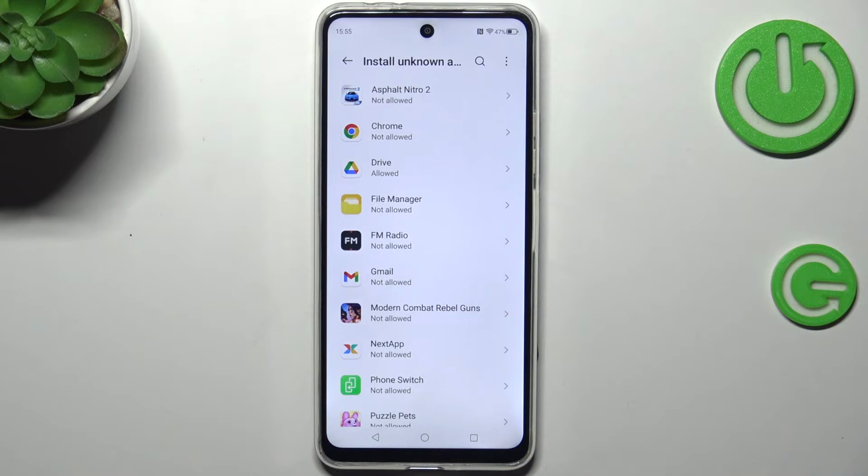And be aware, because you're doing it on your own responsibility. Some third-party apps aren't verified by the developer, so you may put your data and actually whole device at risk. So remember about that and choose the apps wisely.